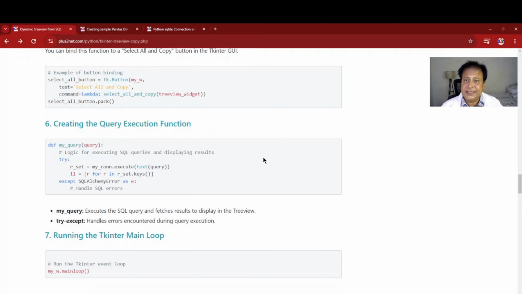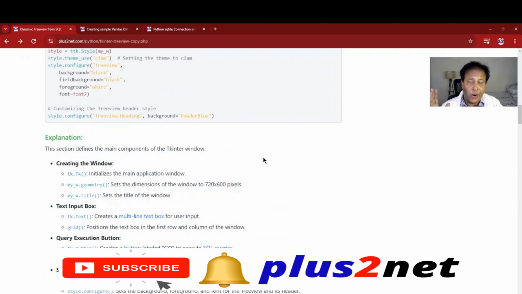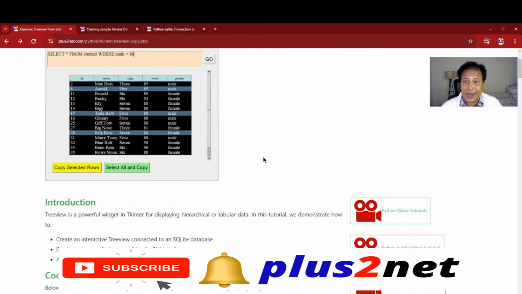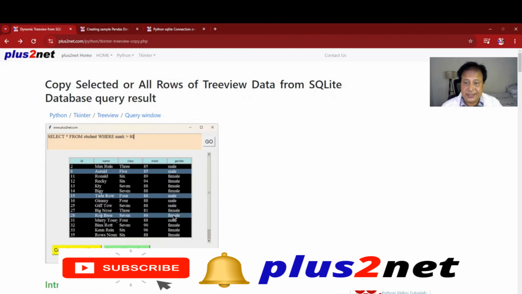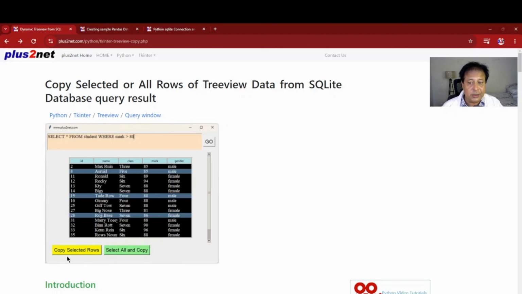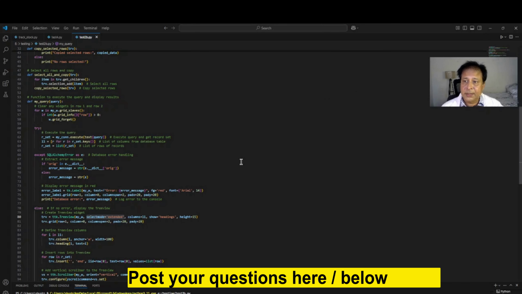One more thing, this is part 2 of it, and if you want to study only part 1, where the query and this table are generated, you can just click this. So this is the query window part only. In this part we are mostly focusing on these two buttons, copy the selected rows or select all and copy. You can hold the control key and select one, but these buttons are only added in this part. Here is the complete code.